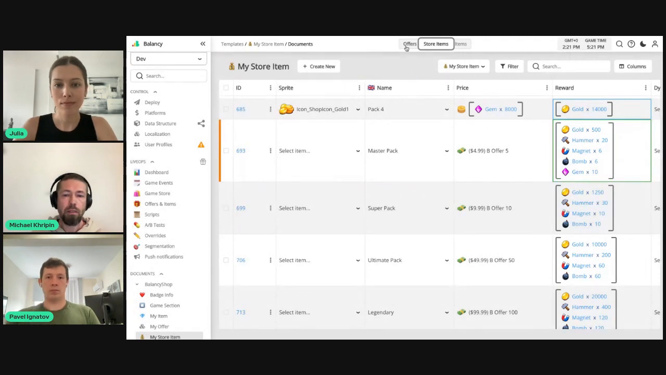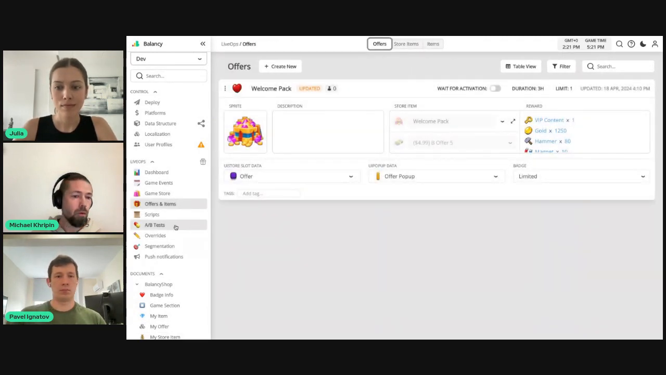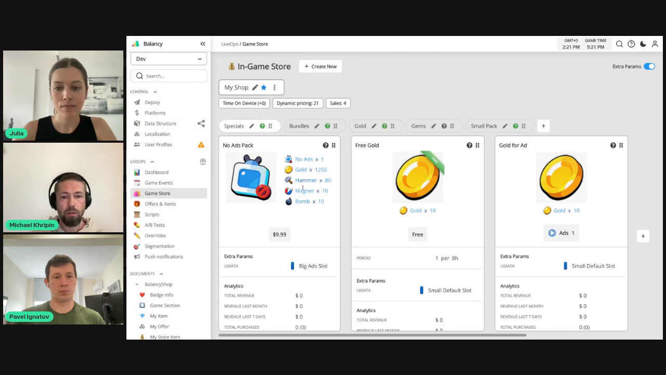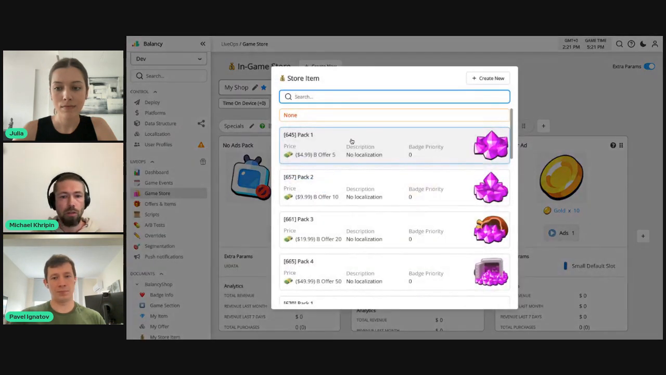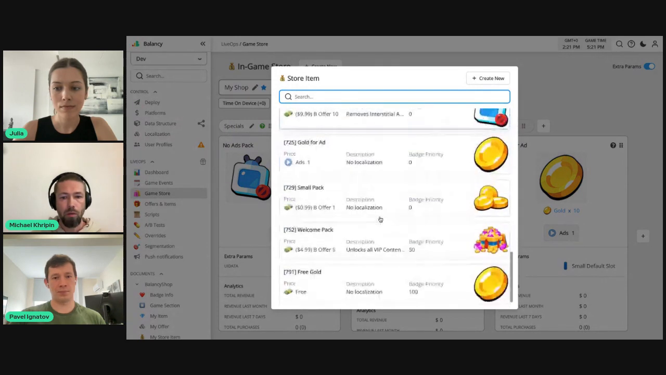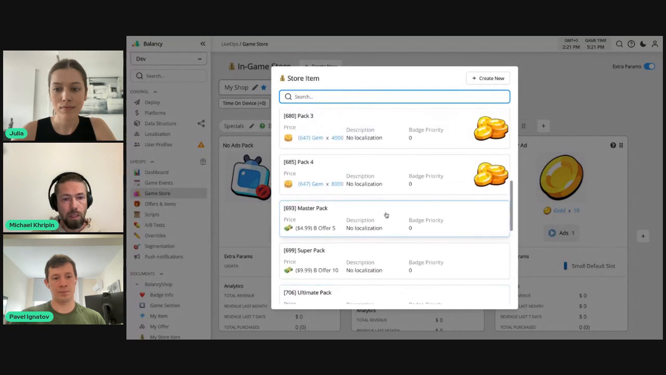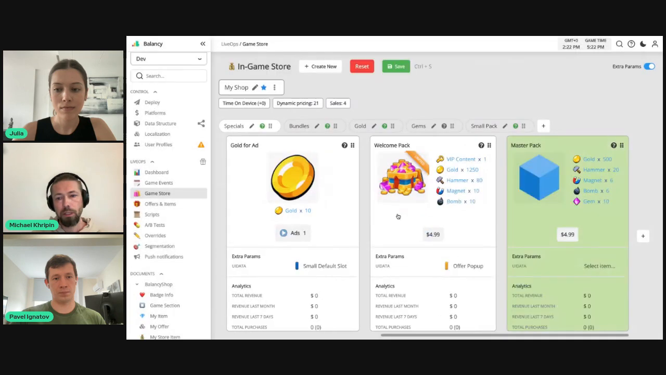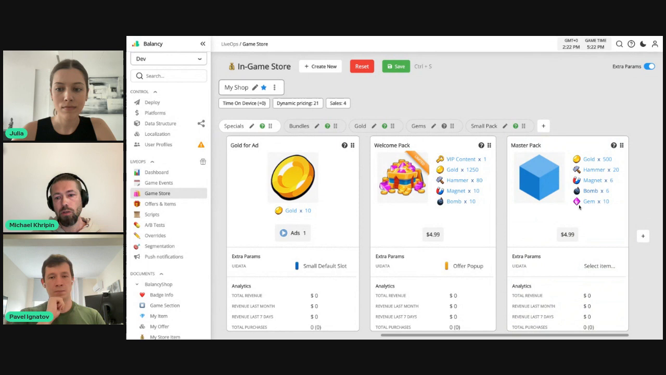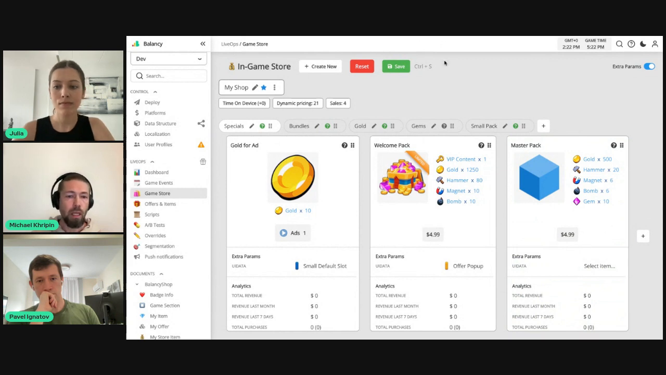After that, we go to the game shop and we can create a new slot, and here we can select the bundle from the list, for example, and we will see its content. So the player will get its content at some discounted price.